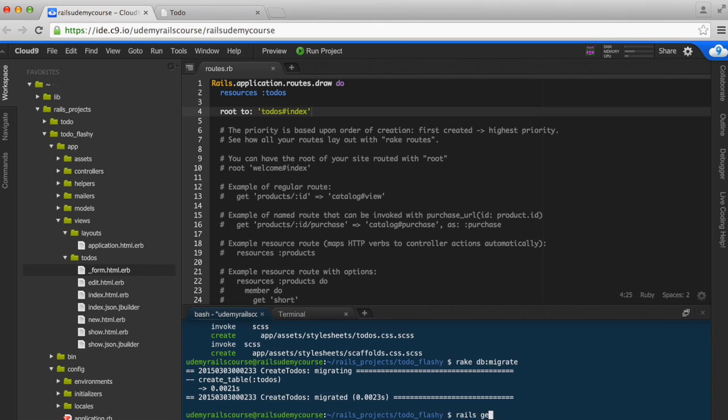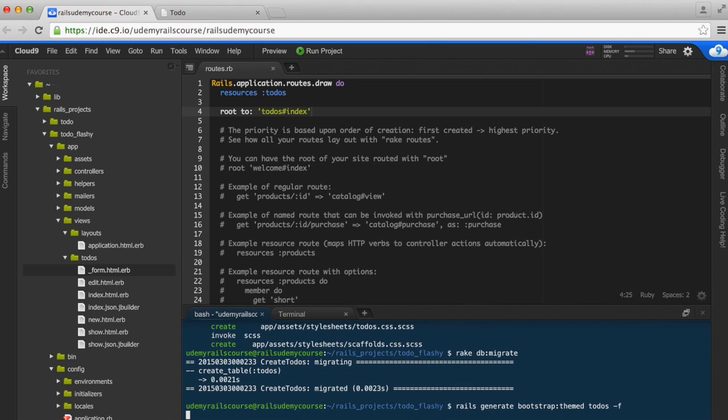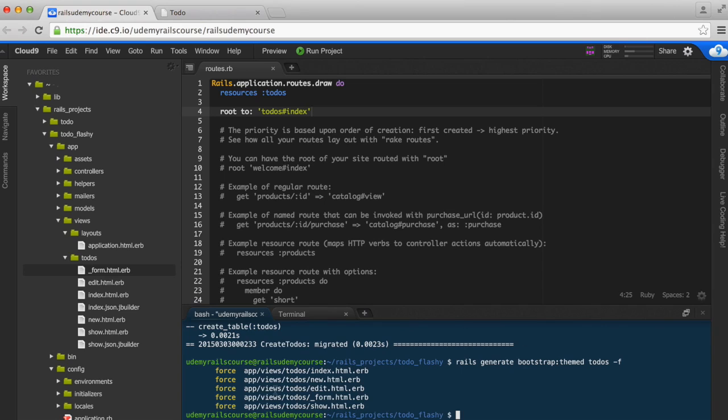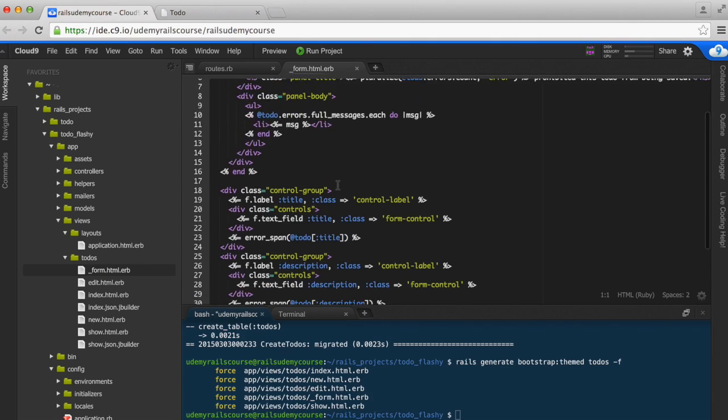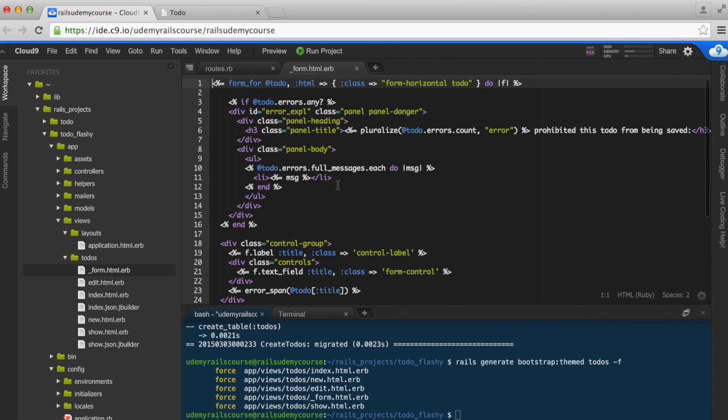Type in rails generate bootstrap themed to-dos, okay? And then if I just hit return here, it's going to take me through each one of these files and ask me if I want to override them, okay? So I'm going to use a shortcut here and force override. So I'll give a space -f to force all the overrides. Okay, so these are the files it updated. Now if I go to the form.html.erb, notice how the styling has changed. Okay, it's added some nice styling.